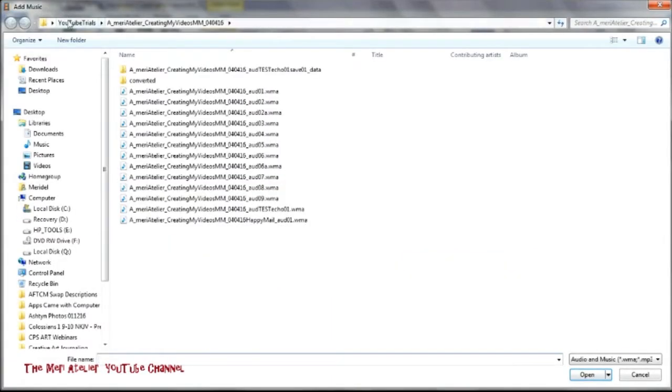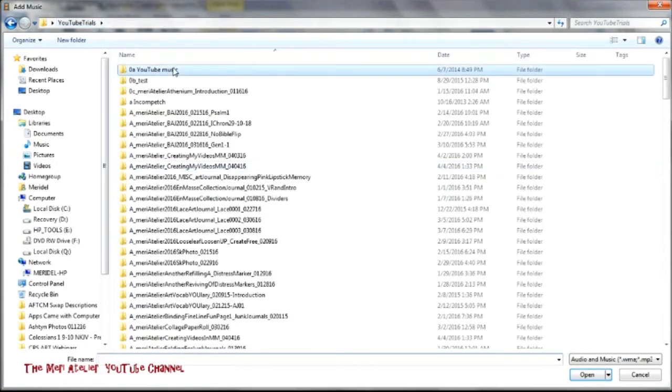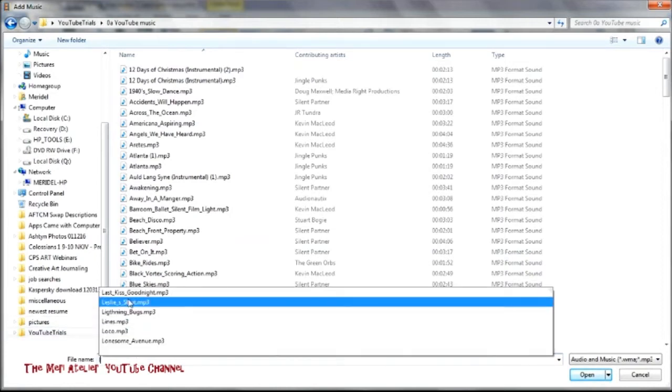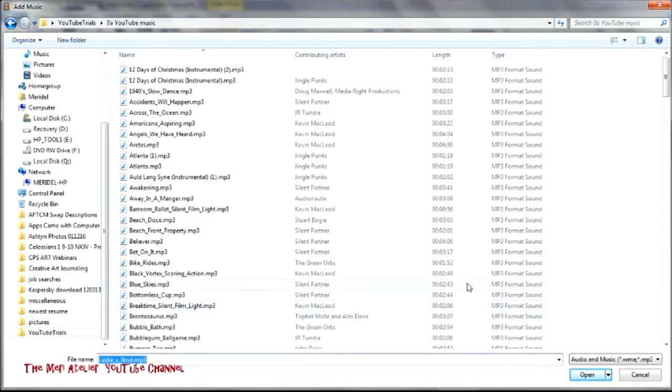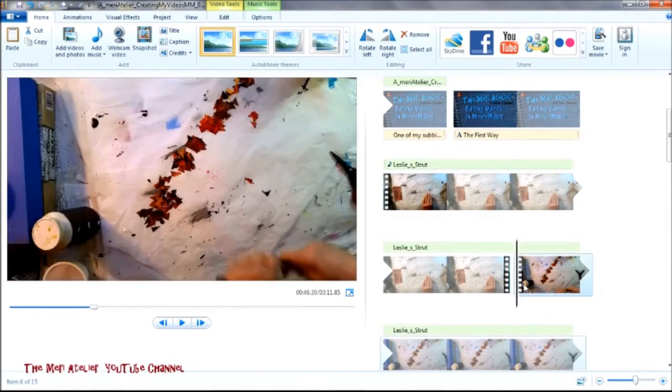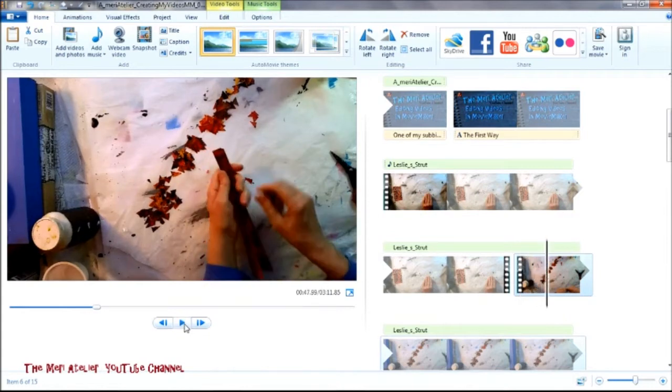Now I might have to go back out to my YouTube music file, and I'm using Leslie Strutt here, so I'm going to put an L, and I'm choosing Leslie Strutt, and I'm going to open it. Now you can see that Leslie Strutt is much longer than 19.5 seconds, and it is doing exactly what she is having trouble with. It's playing music while I'm talking, and I don't want that.